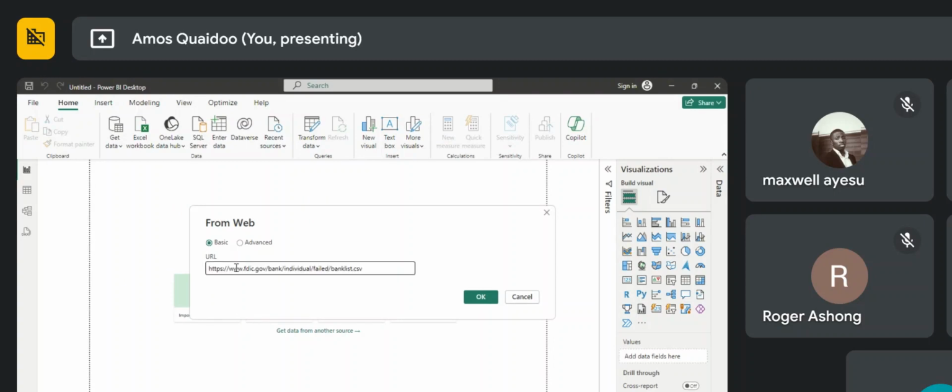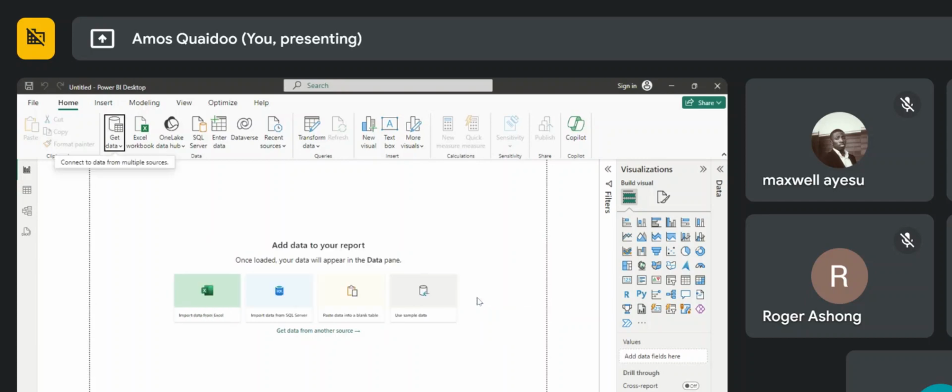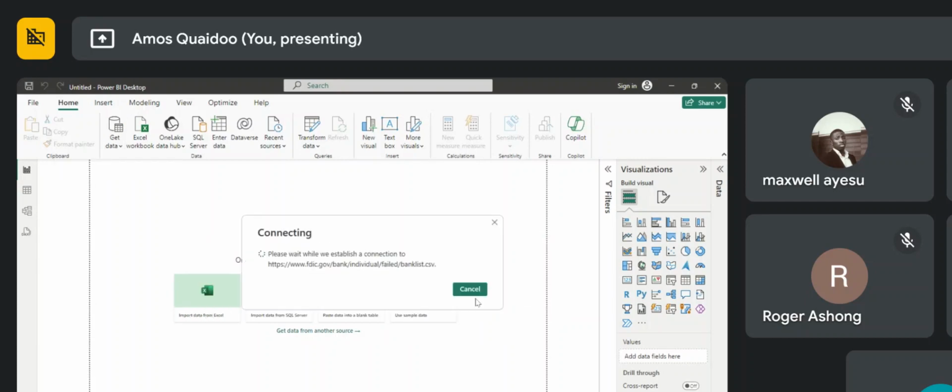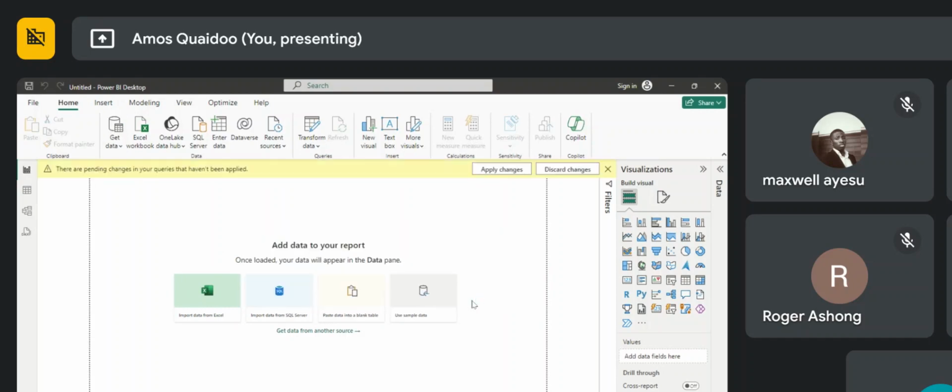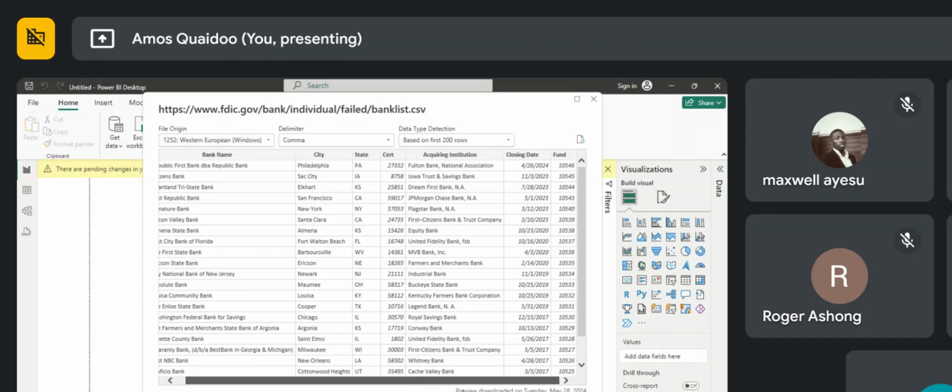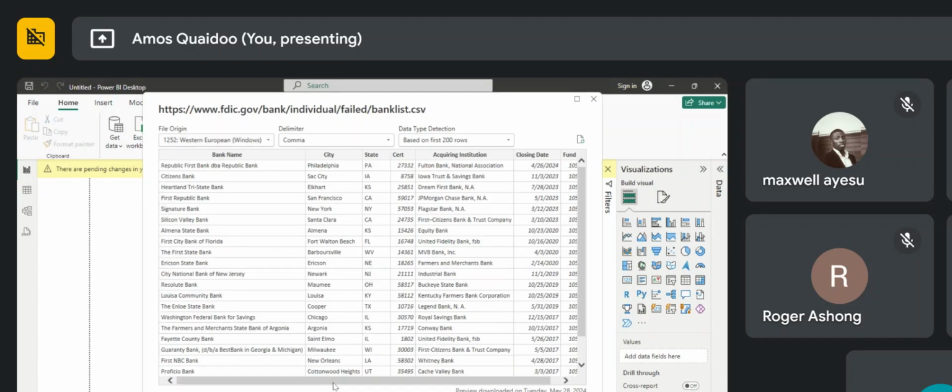Okay, good. So here we come to the download part. You right click on the download part and then select copy link address. So you click on copy link address to copy the link. Then you come to your Power BI. Then here you paste the URL. Okay. After that, you click on OK. Good. So now it will connect with the website. So let's wait for some time.